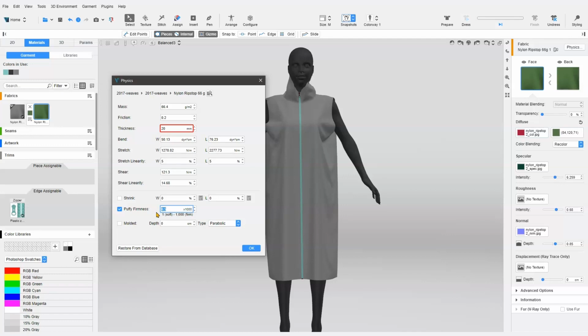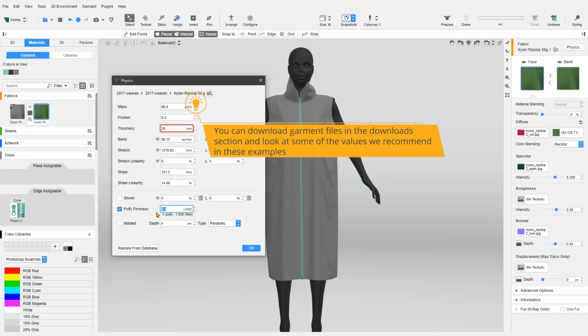That is also why we mention that puffy garments in V-Stitcher are for visualization purposes, as we alter the values based on the look we want to achieve. In addition, we would not be able to measure the amount of down the garment needs for a physical garment using the 3D garment values. You can download garment files in the Download section and look at some of the values we recommend in these examples.